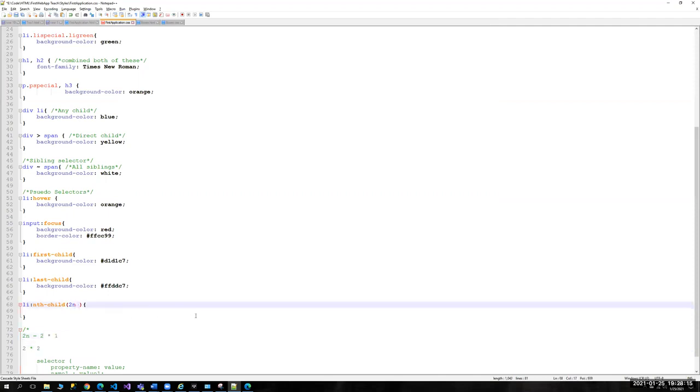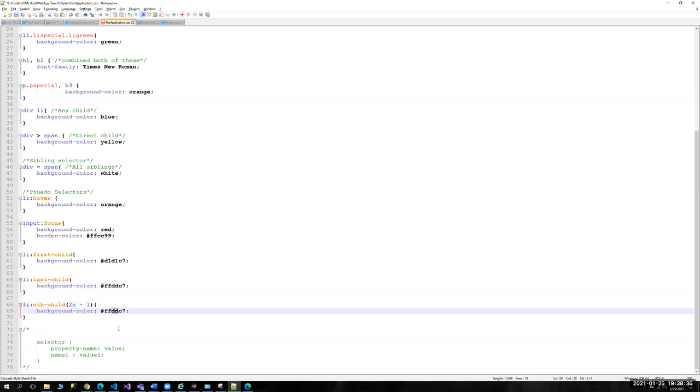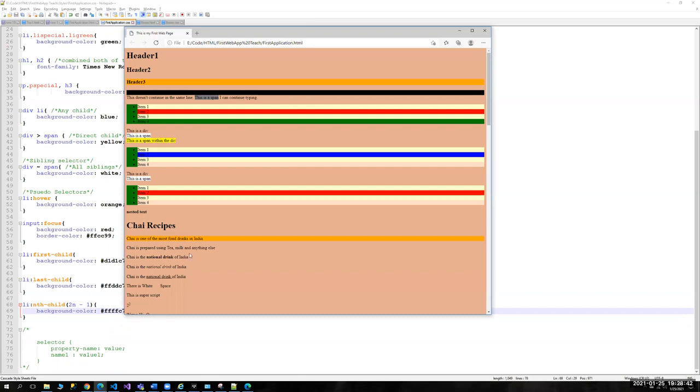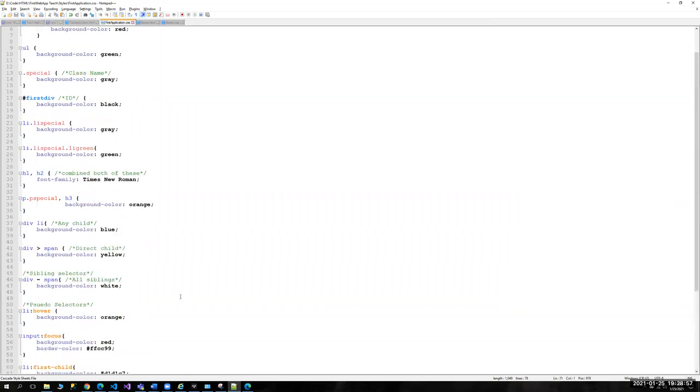If I change the formula, let's say minus 1. Again, 2 times 1 minus 1 is 1, right? So every other odd child. I can have any formula here based on n, and it would apply that particular color to those particular nth children. So let's say 2n minus 1, and background color is something like this. And you can see the first one, third one, and so on and so forth have this color. Any questions? Okay.